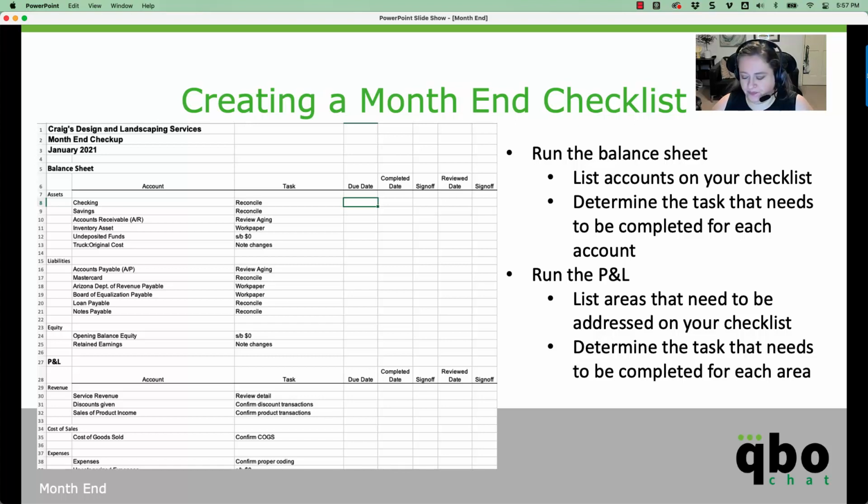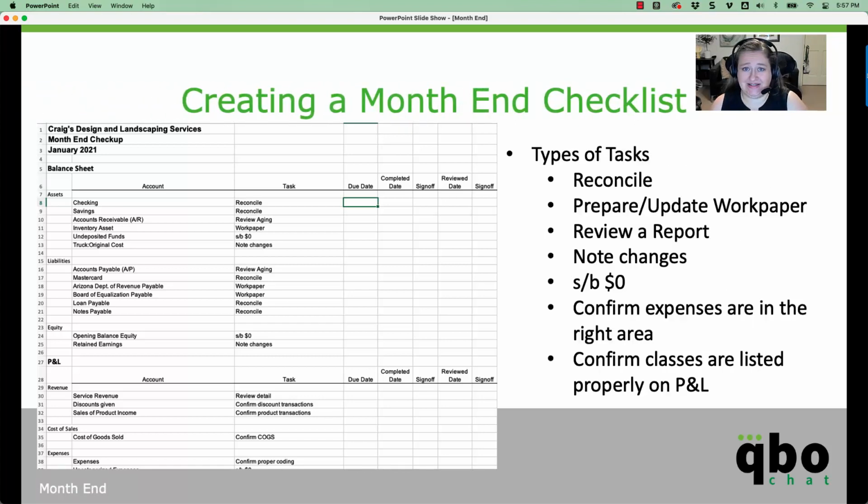Okay, so let's talk about the type of tasks that we do on these accounts. So the very basic one everyone knows is reconcile your bank accounts or reconcile your accounts. You can reconcile almost any account within QBO, with the exception of a few like accounts receivable, accounts payable, retained earnings. Those sorts of accounts you can't reconcile. So if you have an other asset or something like that, you can technically reconcile that within QBO. So that is a task that you can put on there if that's what you want to handle it with.